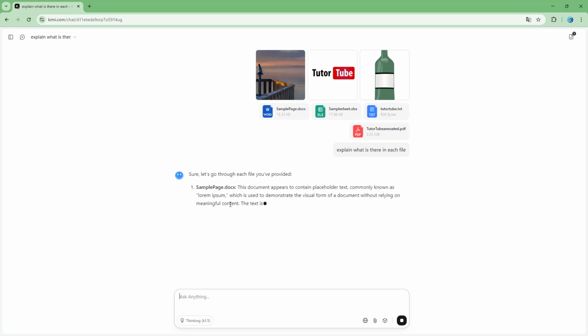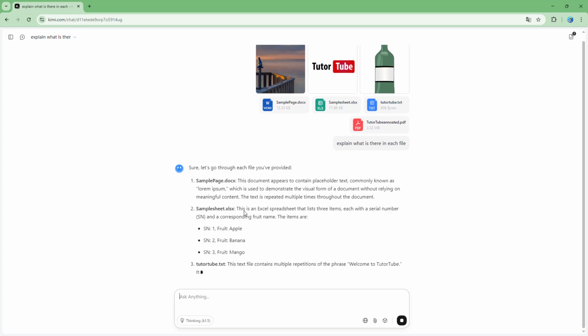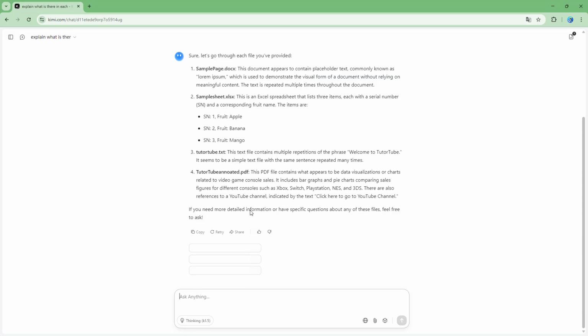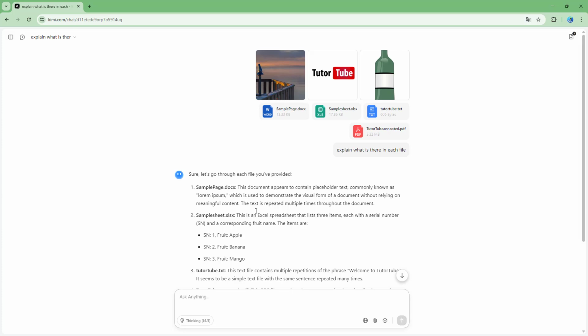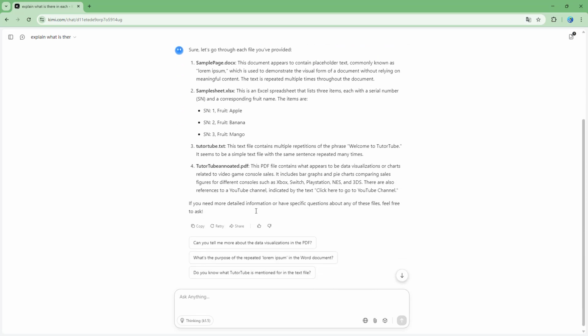And once you do that, you can see that it simply gives details of what each file is. And this is how you can upload PDFs, Word files, and even text files, and then communicate with Kimi with a prompt based on it.